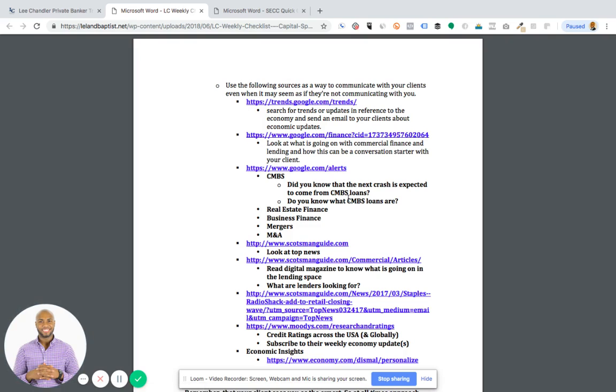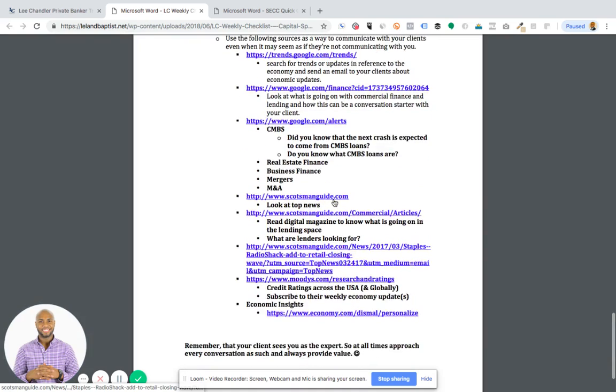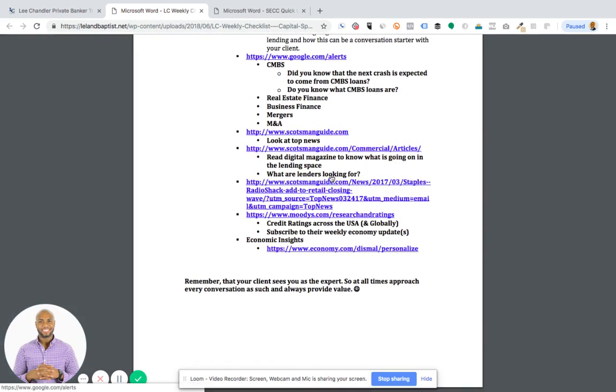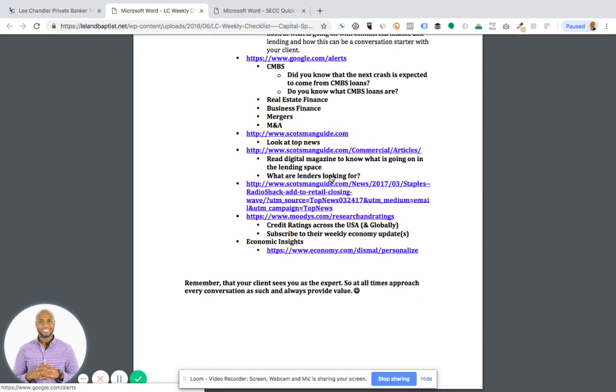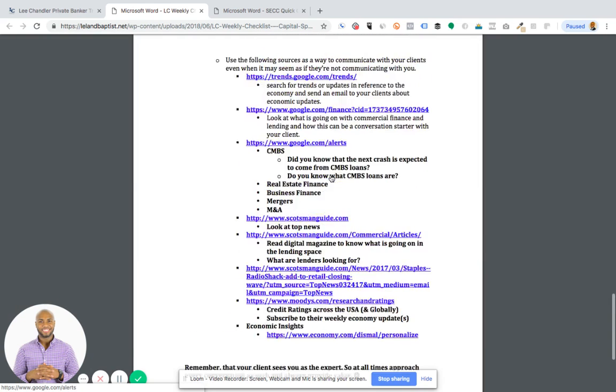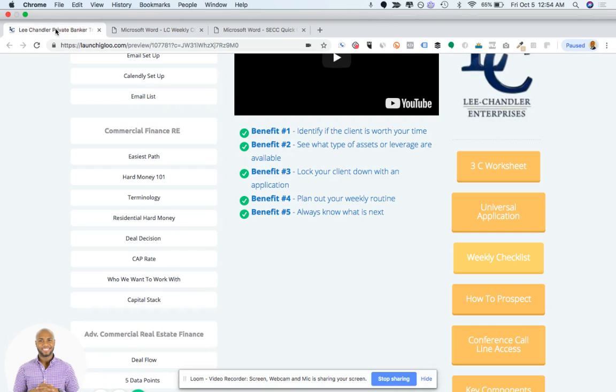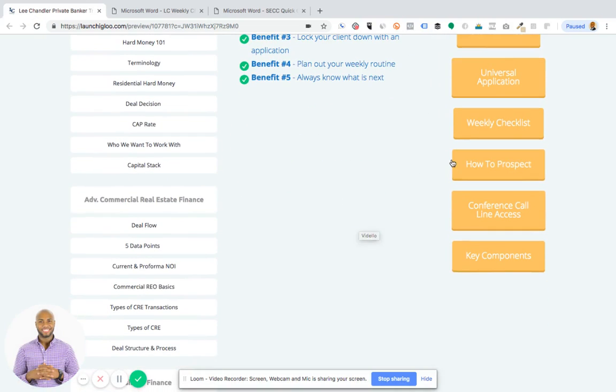And so, by you staying on top of what is currently going on for commercial finance, it really helps you in the long run. There is a website that is not on here that's also fairly good. That website is called Owler, OWLER.com. It's also very, very good for financial updates as well. Okay, so that's the weekly checklist. Like I said, always refer to it.